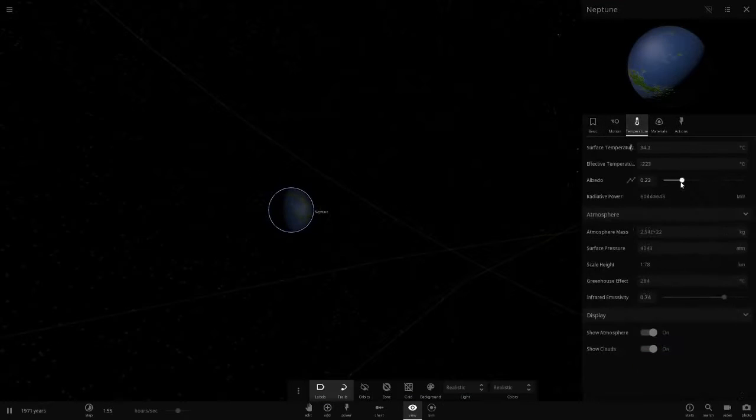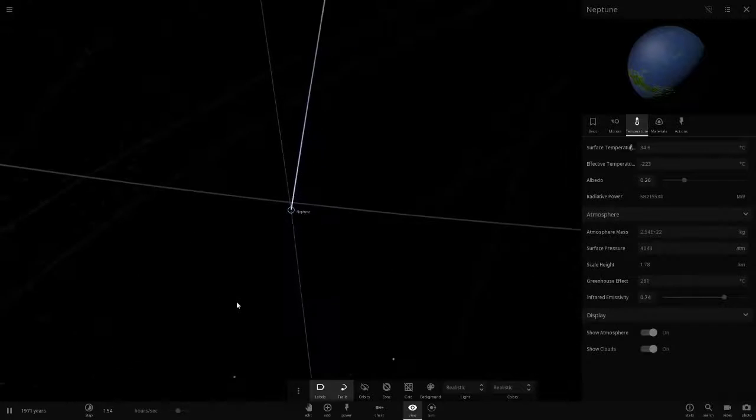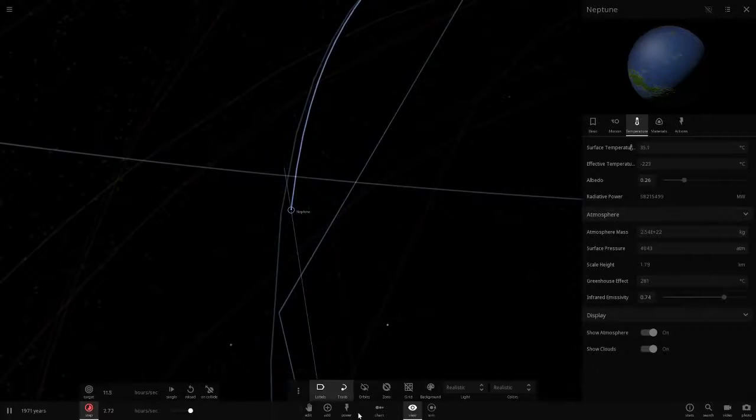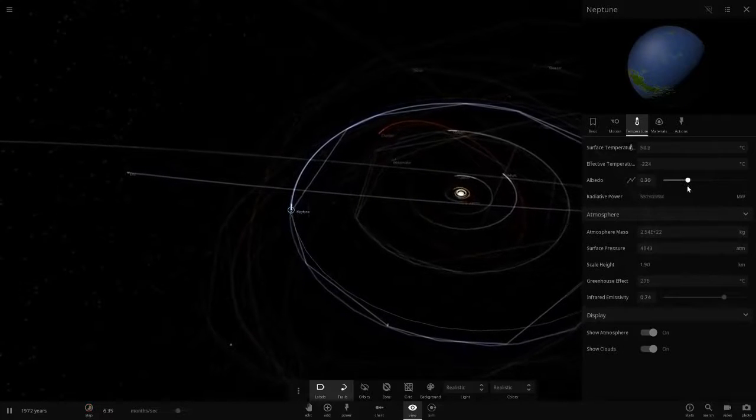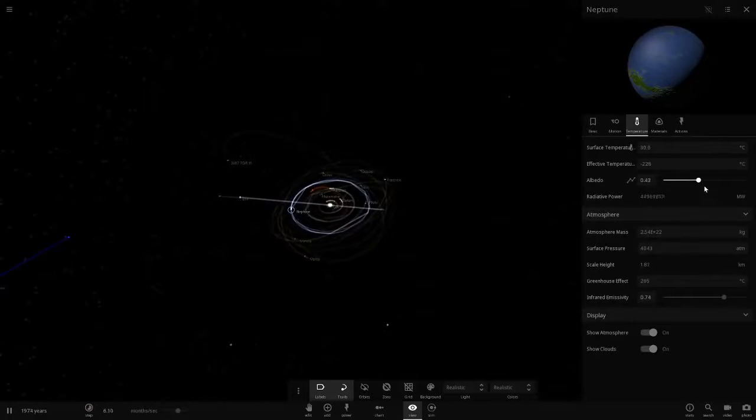34, okay, a little too hot. Let's make it reflect a little more light. Okay, let's see a whole year on Neptune now. So it's about 200 Earth years for 1 year on Neptune. 250, I want to say. Okay, definitely too hot there. So let's cool it down with the reflection light more.